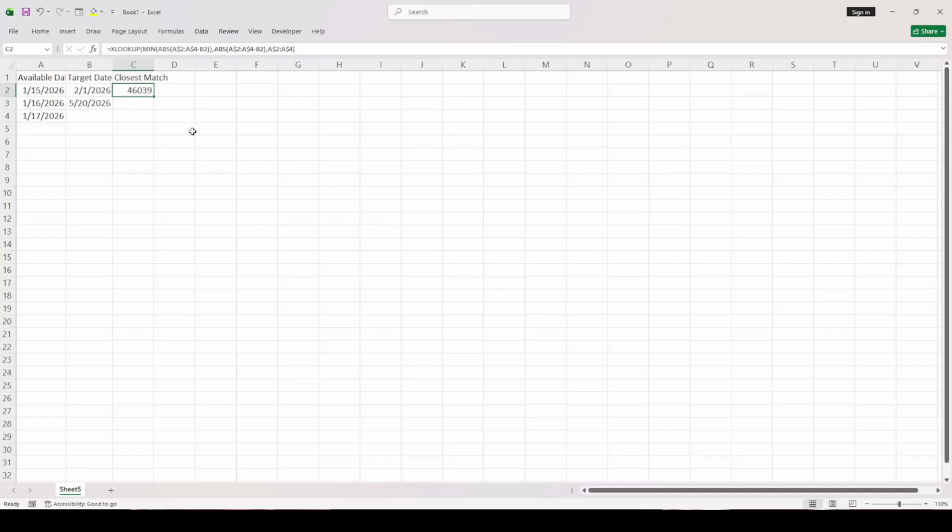If you later change the date in B2, the result in C2 will update automatically. That is one of the main advantages of using a formula like this. That covers everything you need to know. And that is all there is to it.